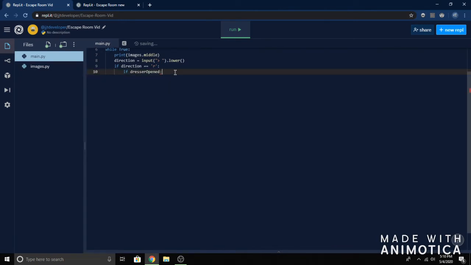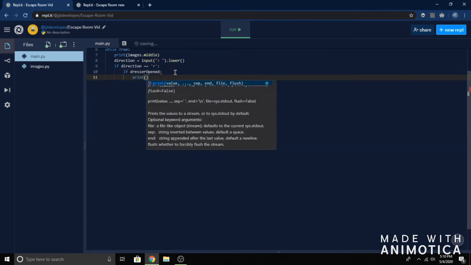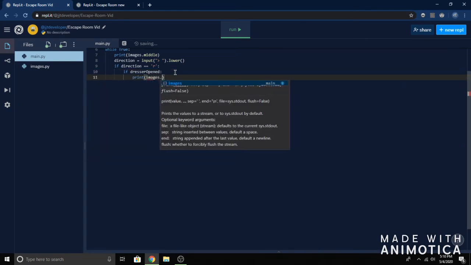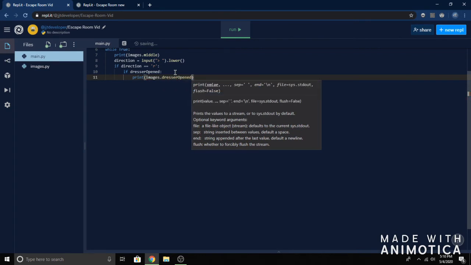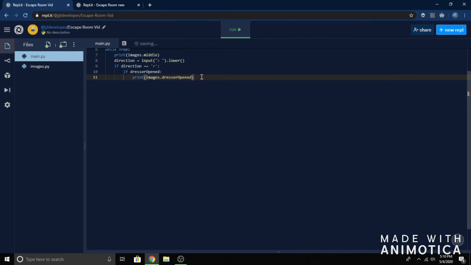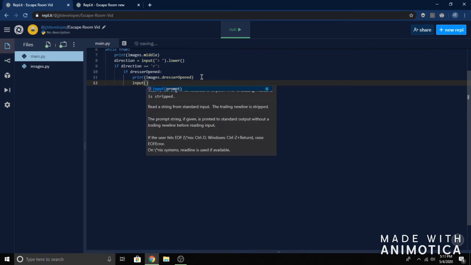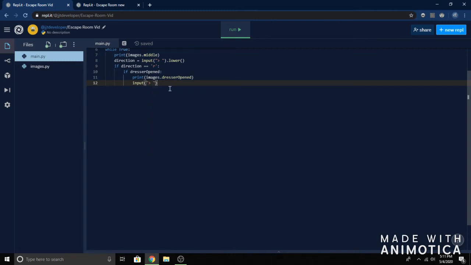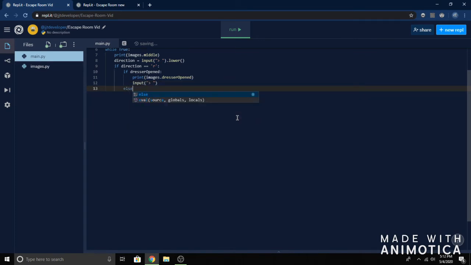But if the dresser is opened, we will print images.dresser opened. And we'll take an input, add one of these things. However, we do not really care what they enter because there's no decision to be made here. So we're just going to leave it like this, and they can type whatever they want, but no matter what, once they press enter, it'll just take them back to the middle of the room. So here we're done.